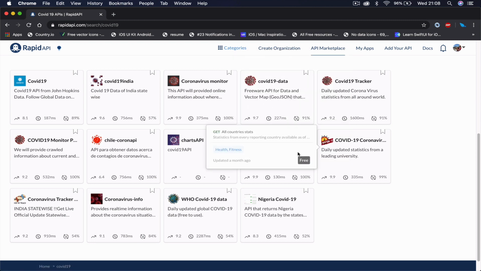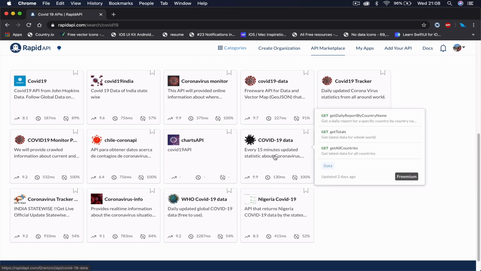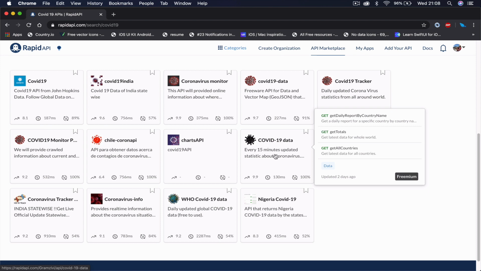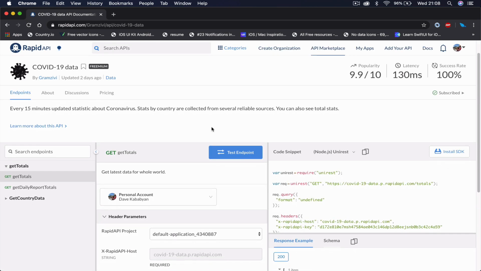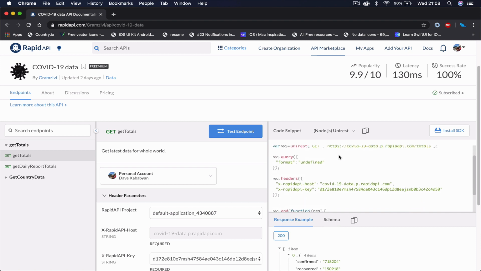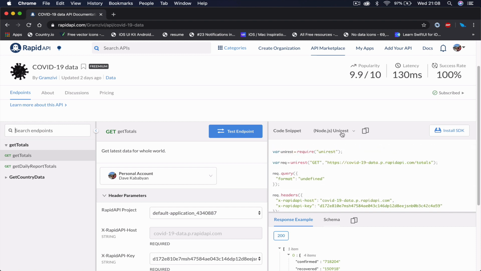What I'm going to choose is the one here. It looks like it's the most updated one. It gets updated every 15 minutes, and uptime is 100%, which is good for us. So once you click on the API, this will show you some information on what it actually provides, and also how to get the data from the API, which is, I find, very useful.